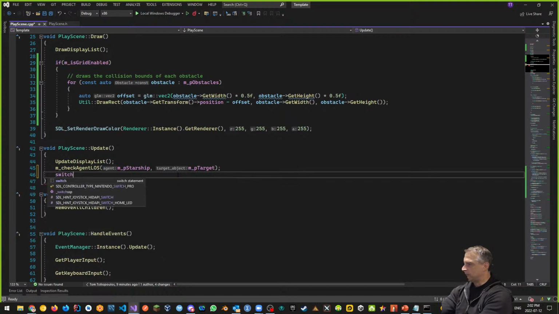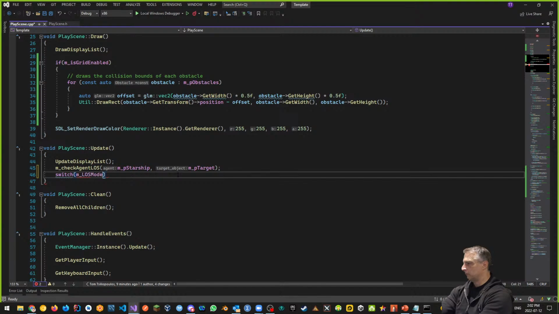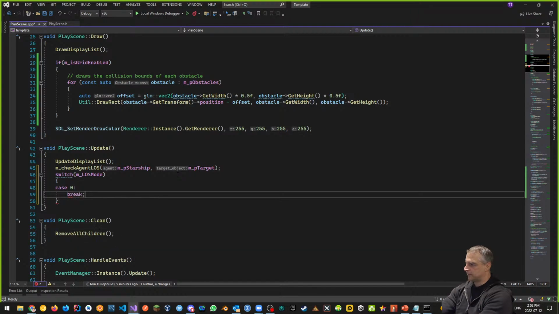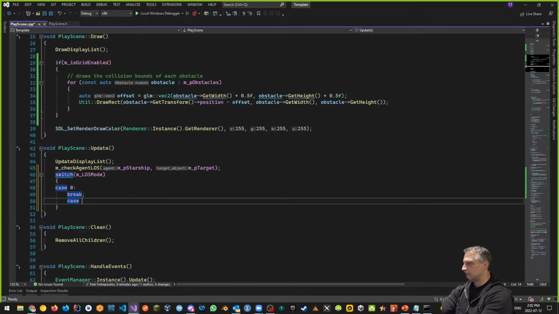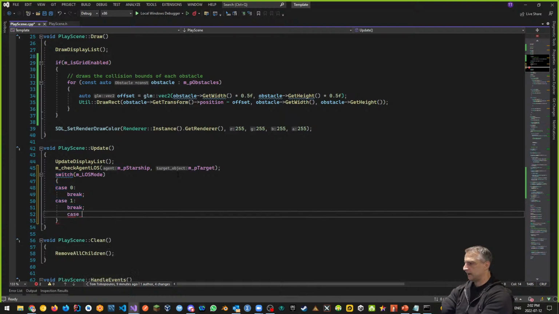And then I want to switch based on our m underscore line of sight mode, when we get to that, where I'm going to say case 0 for now. We're going to modify this and add some kind of enumeration. Case 0, case 1, and case 2.